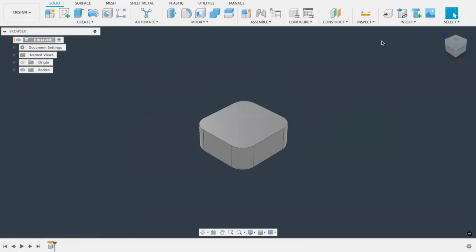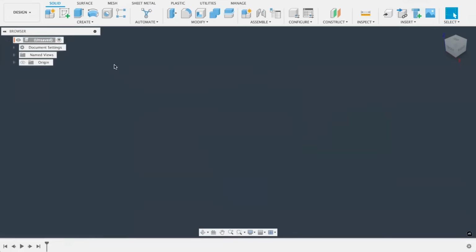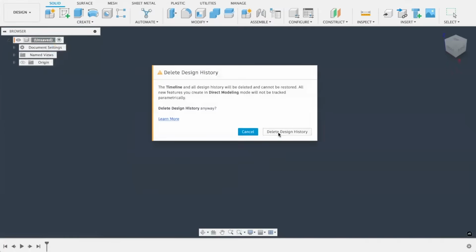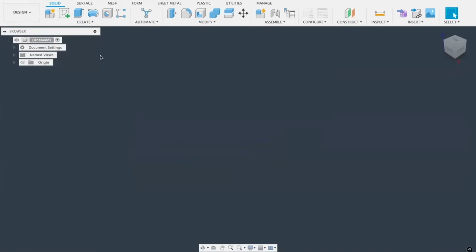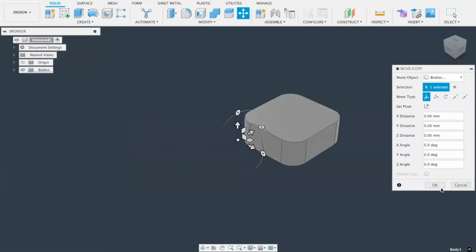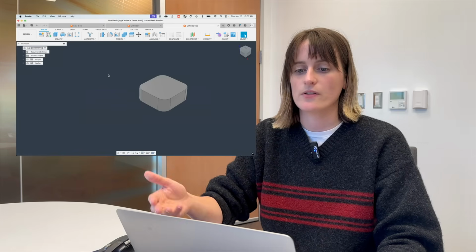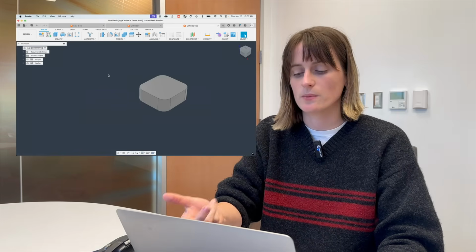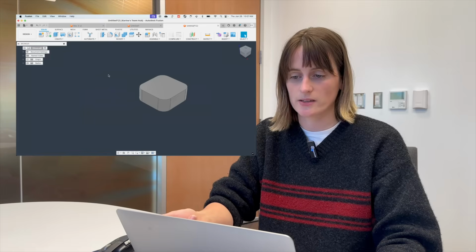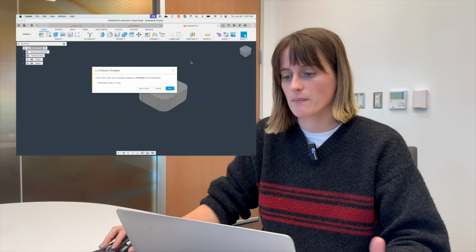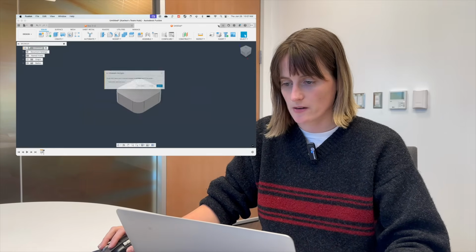The other way you could do this is in a new file, if you right click and select Do Not Capture Design History, go ahead and delete design history. Now you can paste again into a new file. So that's in the same vein. You can't have a history available to be able to paste directly into it. That being said, there's a few other ways you could go about this that might work better for some scenarios.